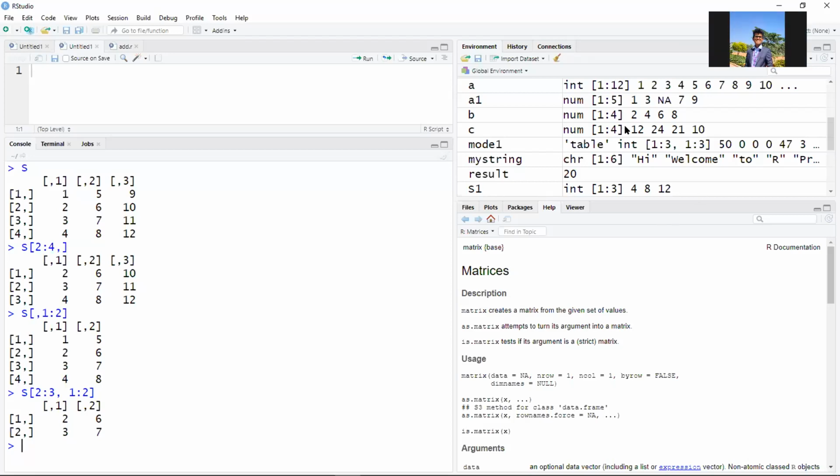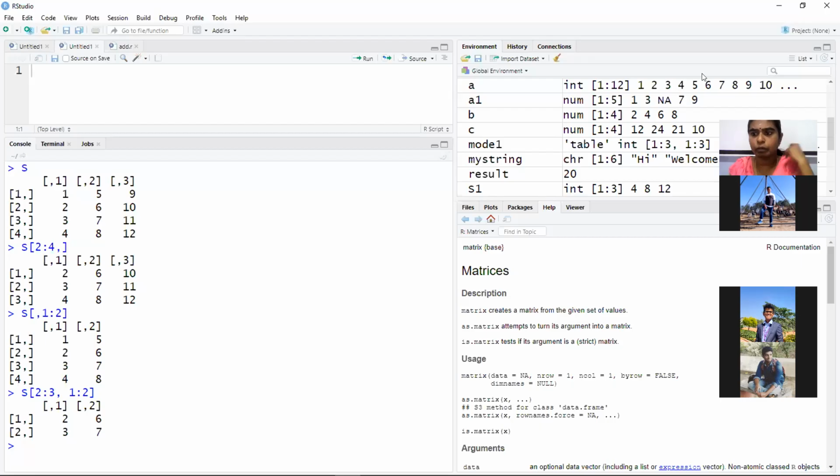Excuse me, ma'am. In this, when we are selecting, the first part is the row, ma'am, right? Okay, so we'll move on.